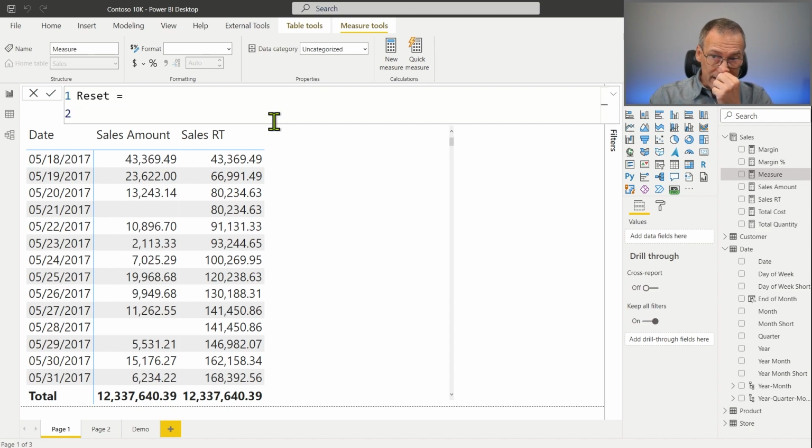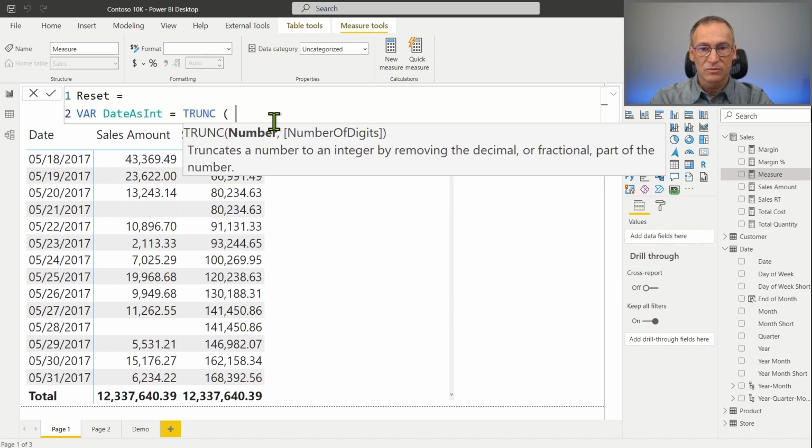And to do that, let's say that we want to reset every 112 days or 115 days. We can take the date as a number. We take the modulus of that day with any number, and if that is equal to 0, we return true. So we can use a variable date as int, which is trunc of date.